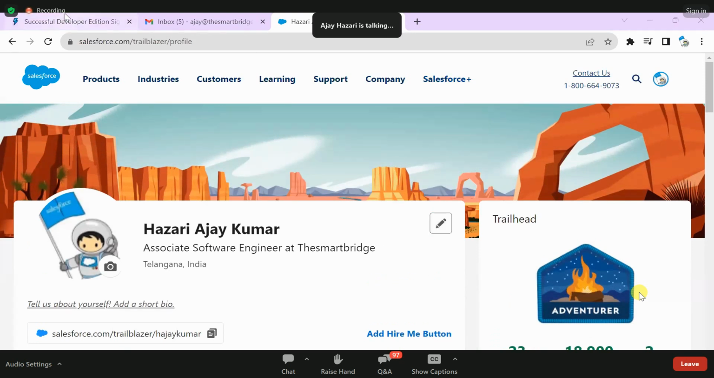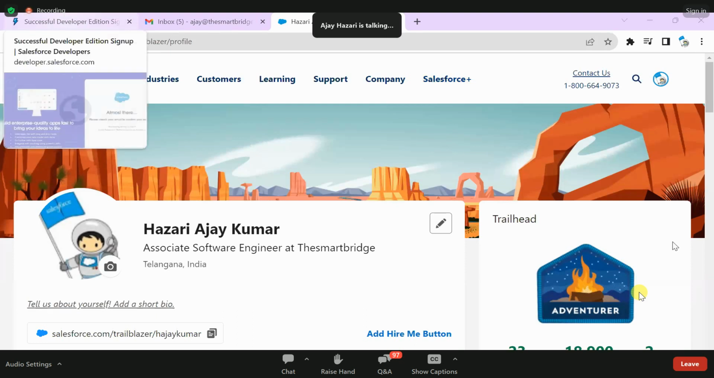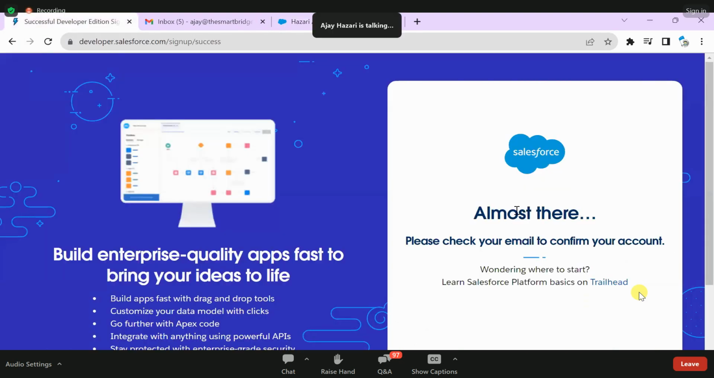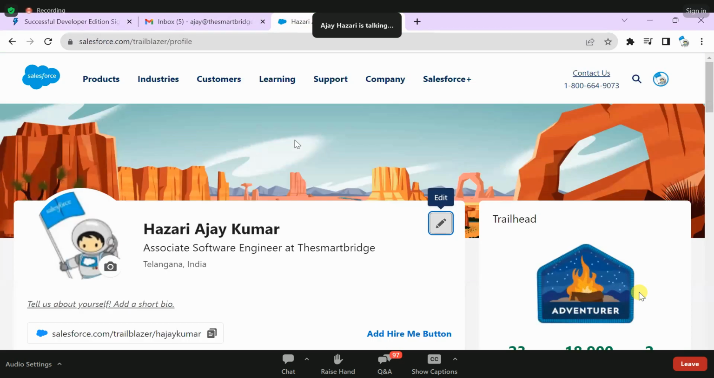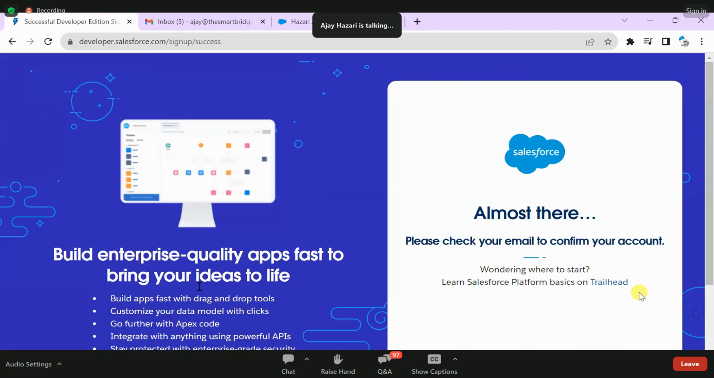Okay, now we have just filled the form of a developer account, and I said we'll be receiving a mail. So let us check. I think mail has come. We'll see the further process, and we also created a Trailhead account using trailhead.salesforce.com. There is more to know about this Trailhead. We'll come to this Trailhead after seeing the Salesforce account login.